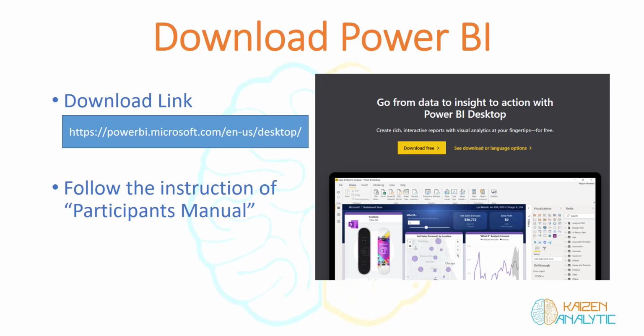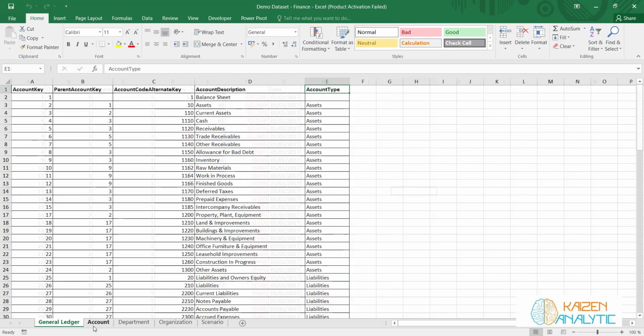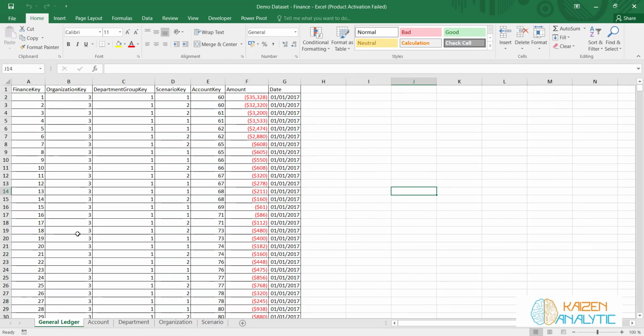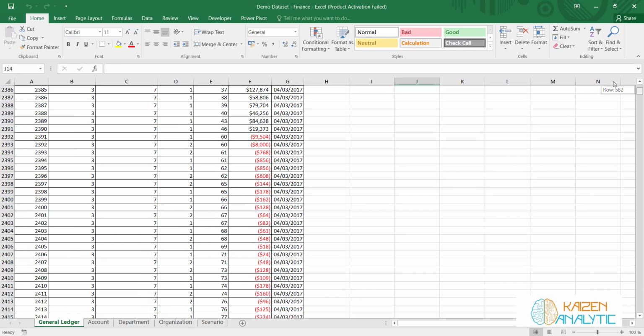We will first analyze the data set, and then we will move to the Power BI window and start creating the income statement and balance sheet. This is the basic data set which we have emailed to all the participants. It's a general ledger, accounts, department, organization, and there is a scenario. This is a basic general ledger, and it has around 40,000 entries.